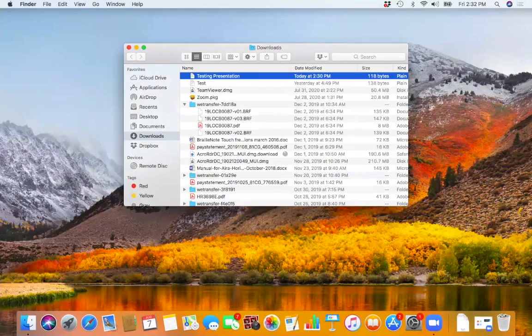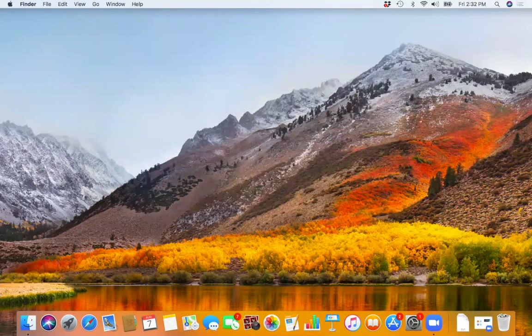Finder, downloads window, downloads, list view. Close the downloads folder by pressing Command and W. Close window, desktop, empty group. So now we are out of all of that.